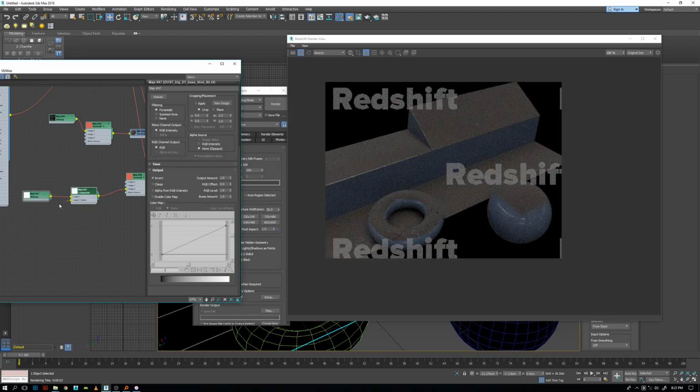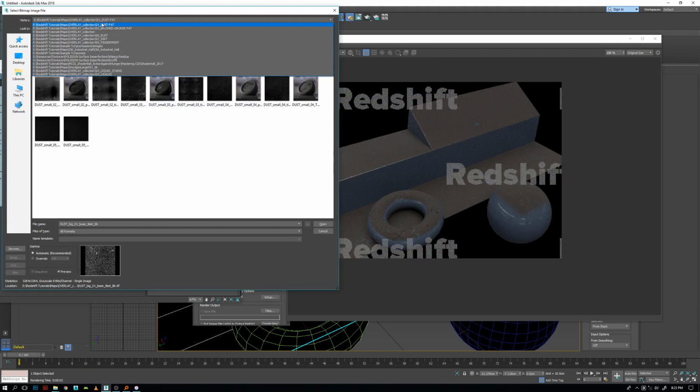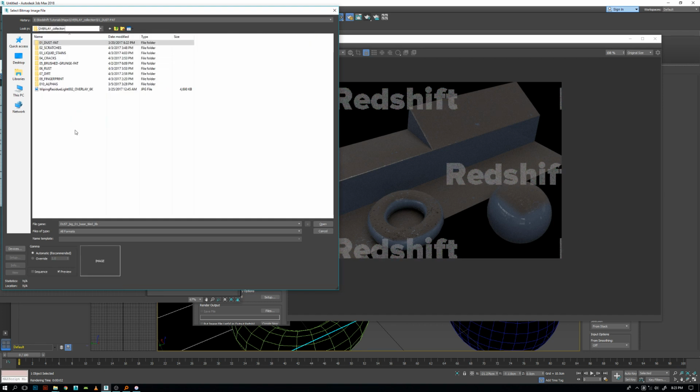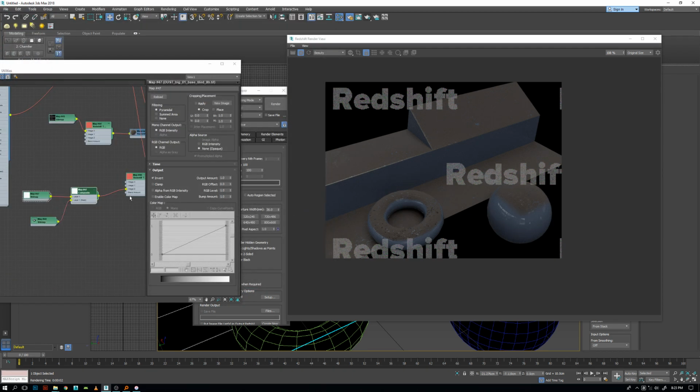And use another map to mask out this one. So, a general bitmap with larger chunks of detail. If you have a good collection of maps, this is where a good collection of maps really comes in handy.